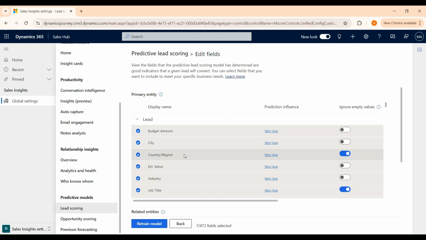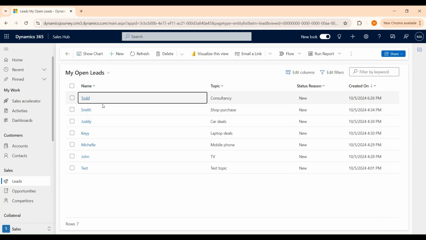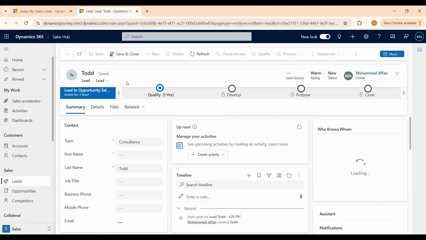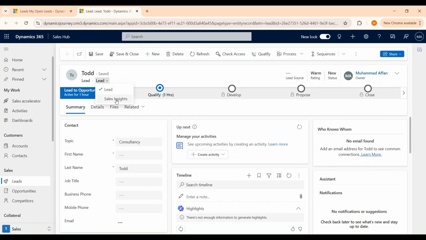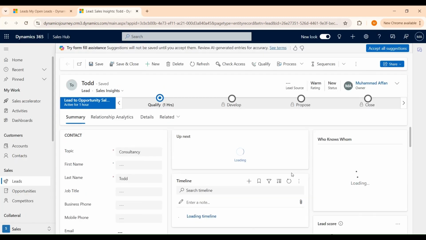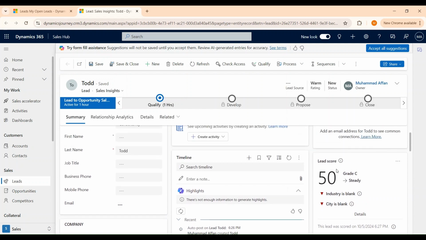Now let's open one of our lead records and see how lead scores are appearing. Let's go back to our sales area, go to leads, and open one of the leads. You can change the form to sales insight, as this form has my lead scoring widget. So if you can see, that's the lead scoring widget over here.